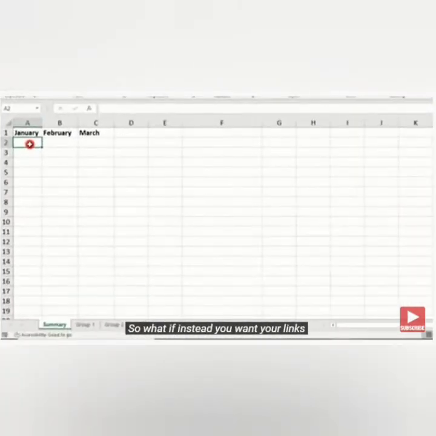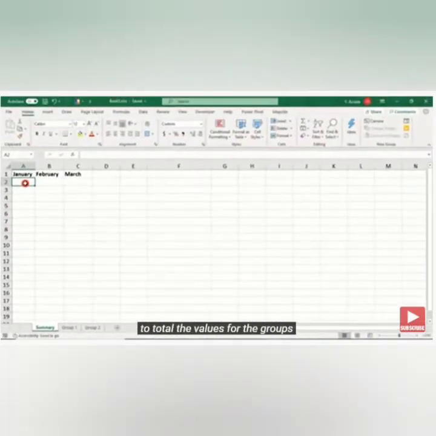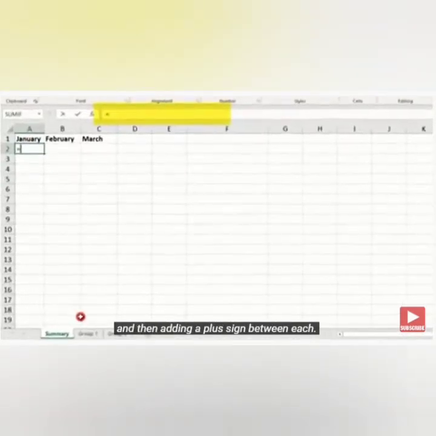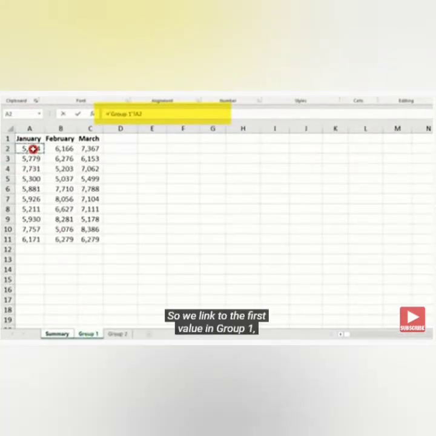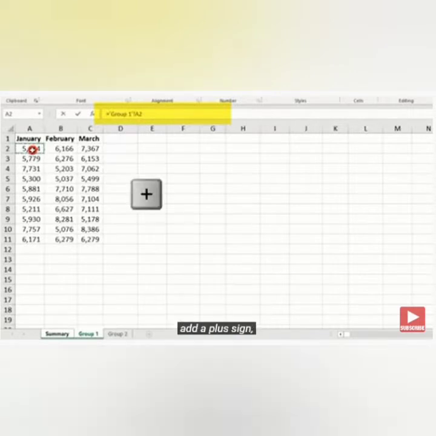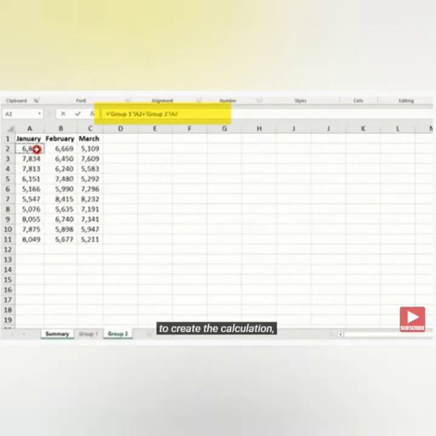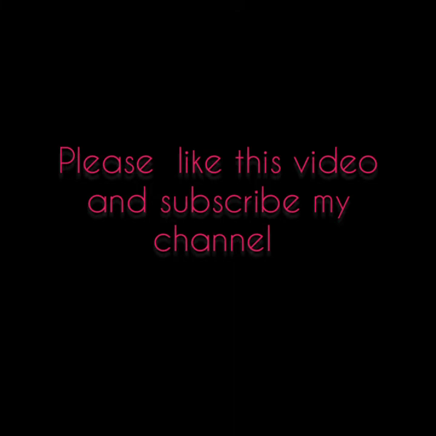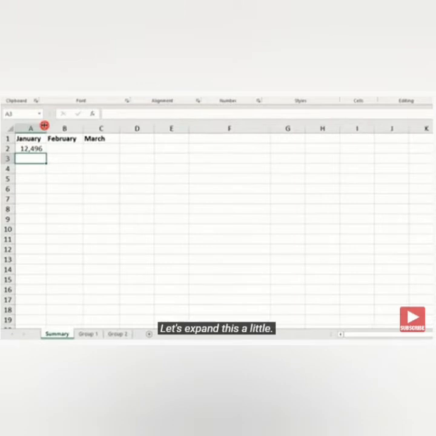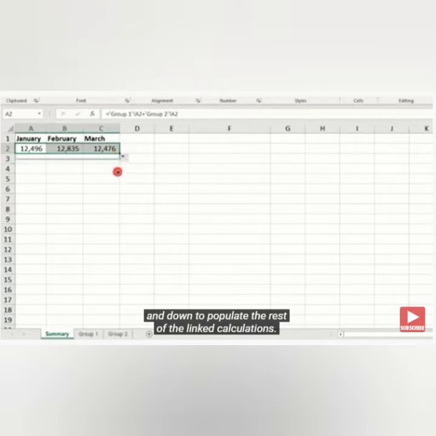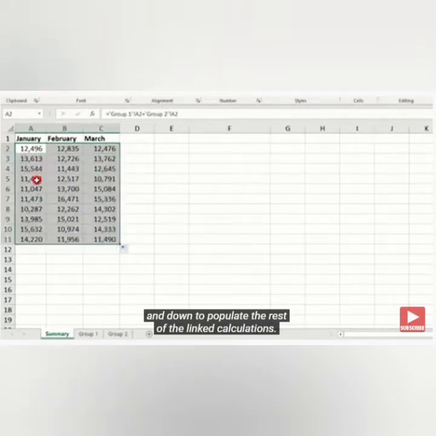So what if instead you want your links to total the values for the groups or do some other calculation? We can again link the cells by using the equal sign and then adding the plus sign between each. So we link to the first value in Group 1, add a plus sign, then go to Group 2, and select the corresponding value to create the calculation, and then press enter. Let's expand this a little. So then, like before, we can drag this over and down to populate the rest of the link calculations.